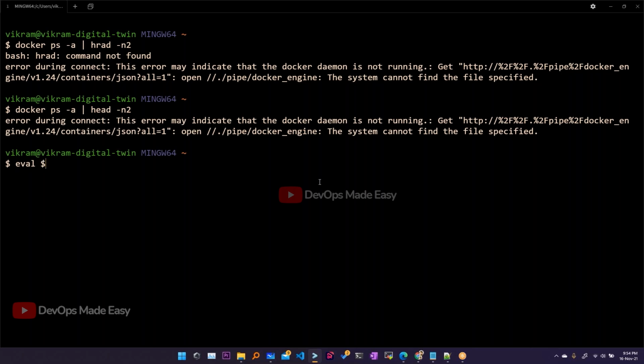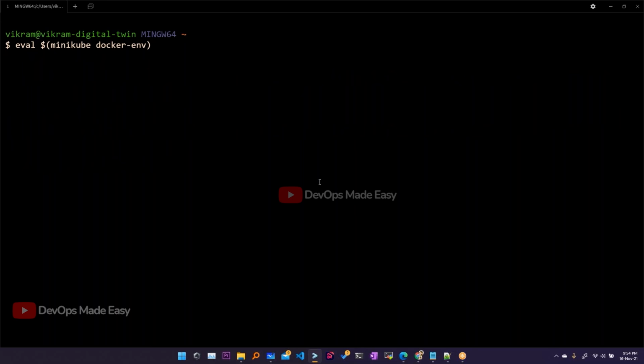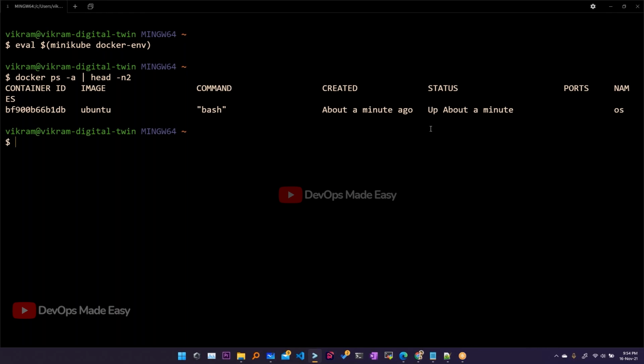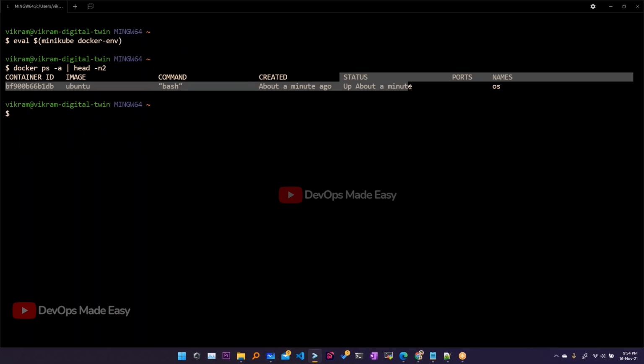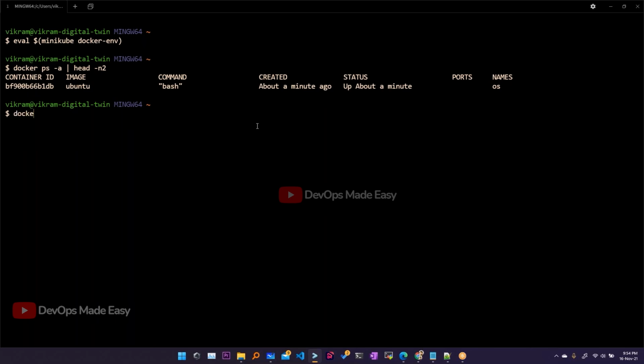One second. So I have to do this for the minikube cluster. Okay, now see, the container status is running. Understood? But I'm not able to access this content because there is no keyboard input.